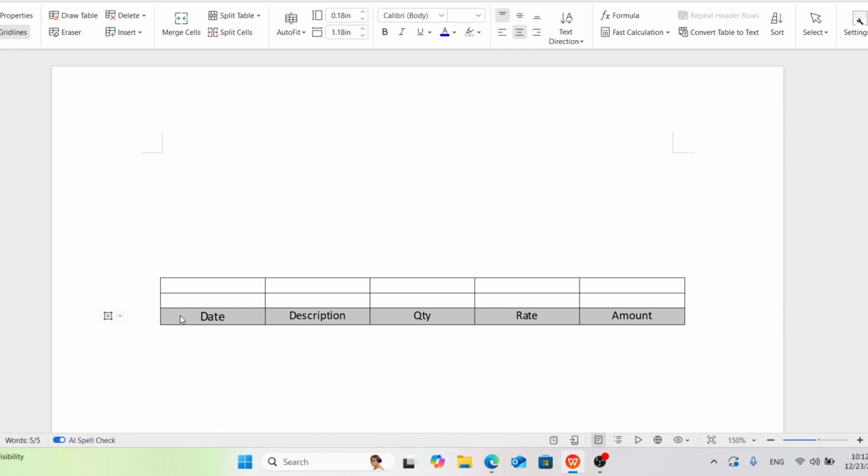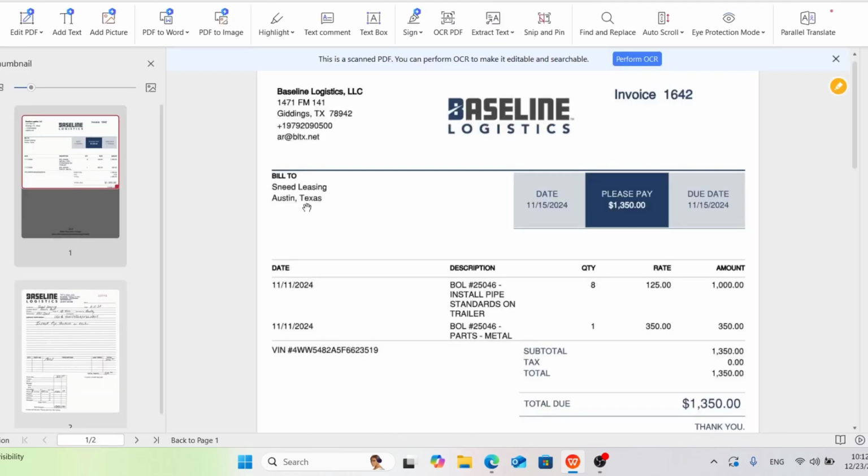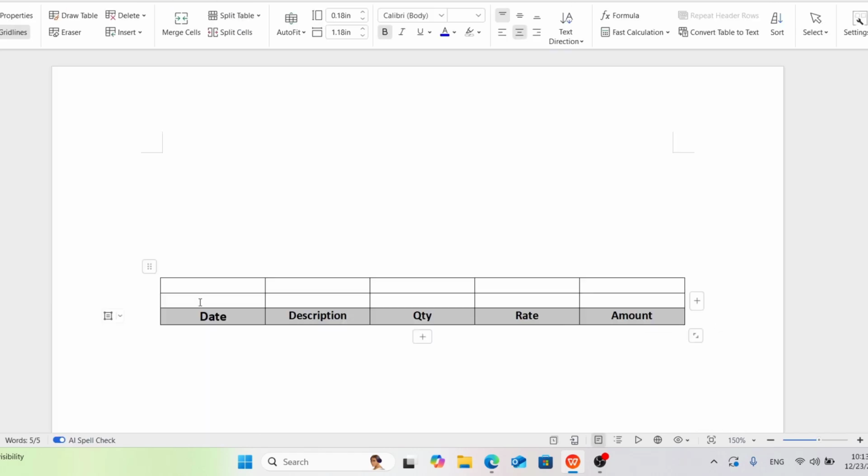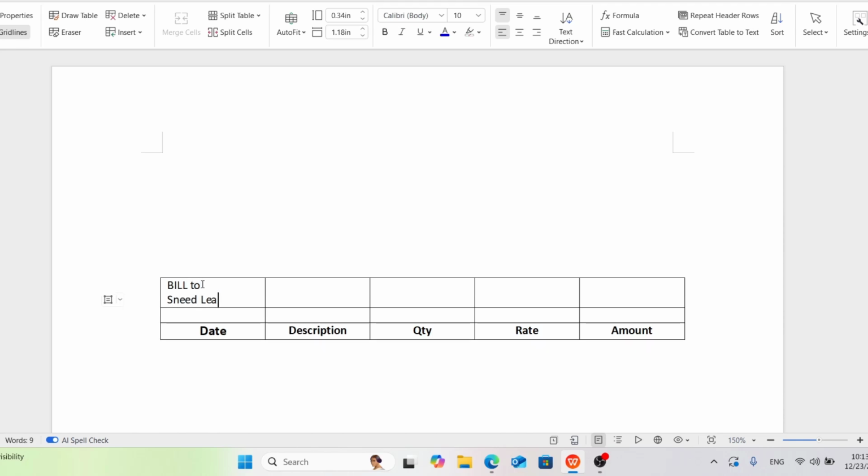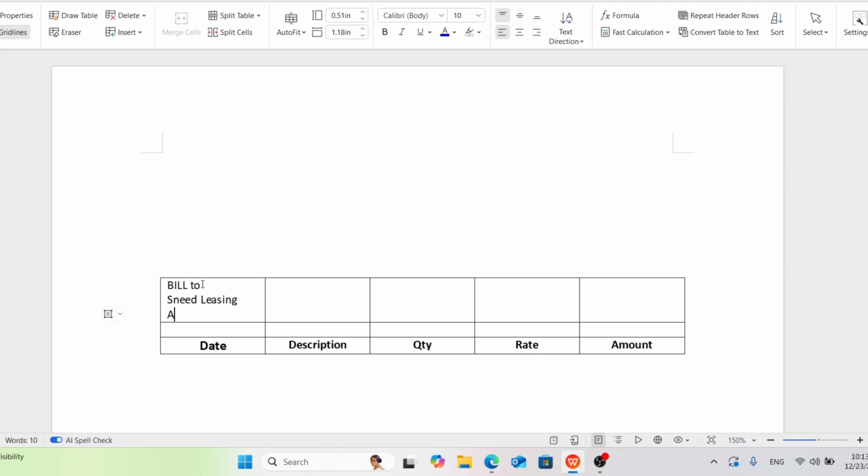And now you have to press Control B, right? And then we have to work on this text. Bill to Sneed Leasing, Austin, Texas. We have to write it here at the top of the table, at the top box. Bill to Sneed Leasing, Austin, Texas. Right?